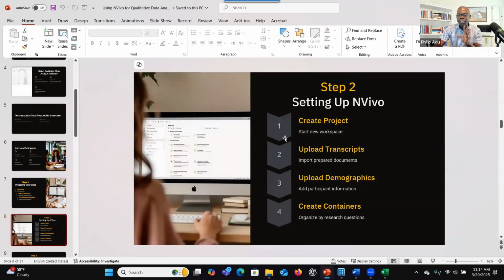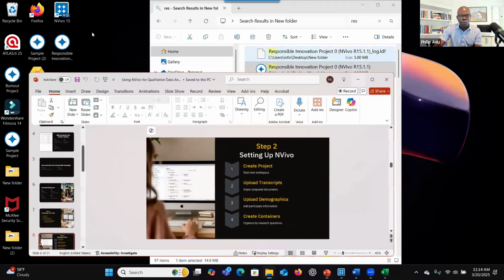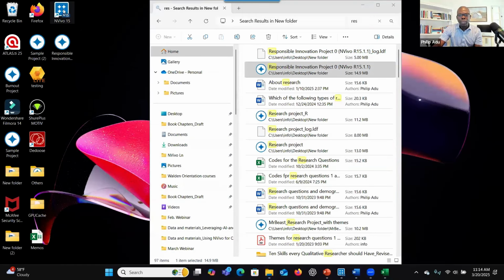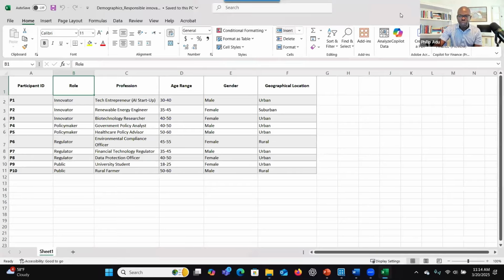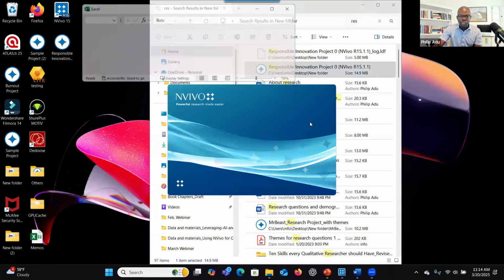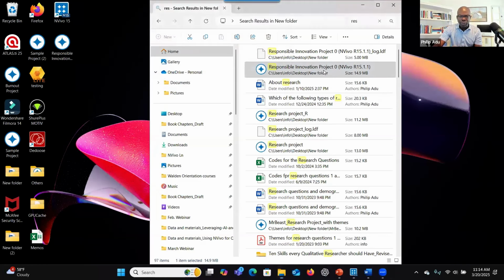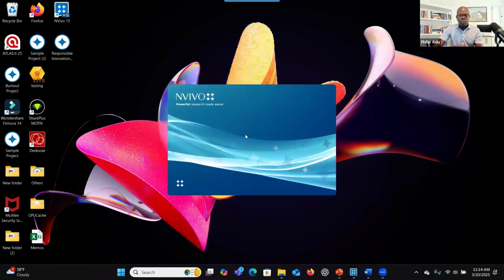So the next step is setting up NVivo. How do you set up? You just open NVivo. I think you have NVivo 15, the current one. So normally you double click. Make sure that anything that you want to upload, you have closed. So I'm going to close this one. I will upload these demographics. All the files, you have to close them so that you'll be able to upload.